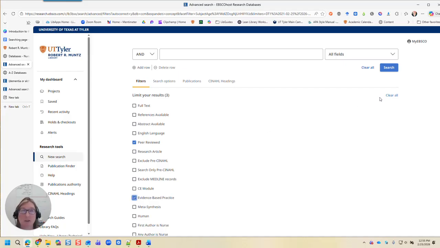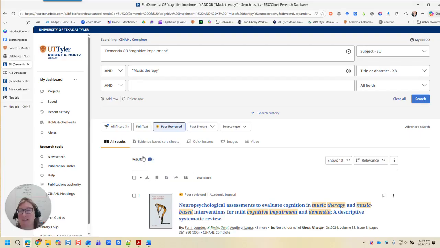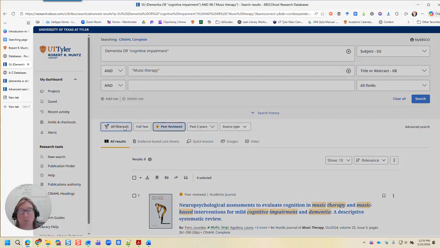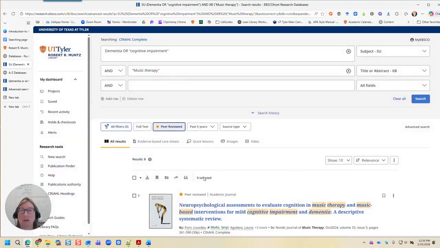If I were to click this and click search again, you will notice it took my results down to 8. So I'm really reducing a lot. If I'd like to remove some of those filters, I can click where it says all filters, and I can click on the X to remove anything that I feel like might be reducing my search too much. For this case, I'm going to say evidence-based practice, and I'm going to go ahead and remove that. So I'm back to 28 results.